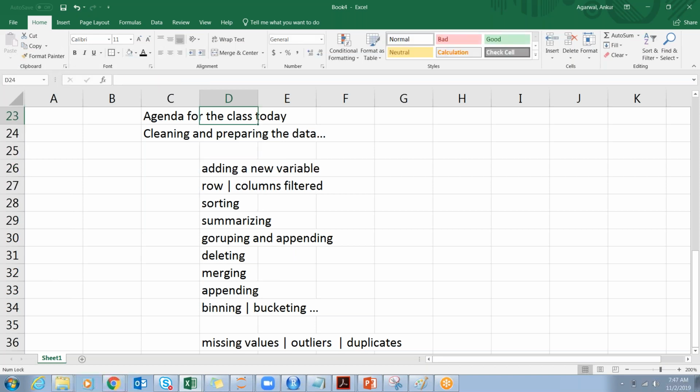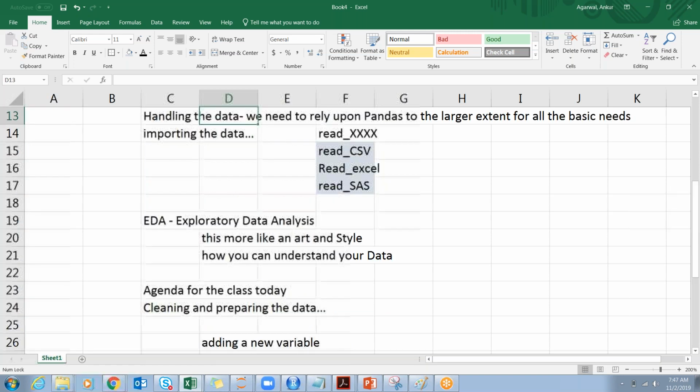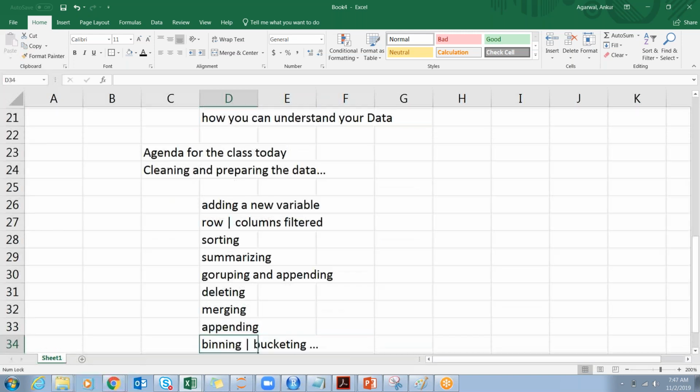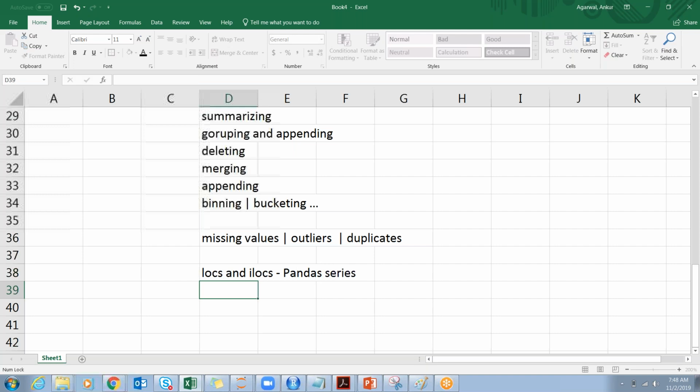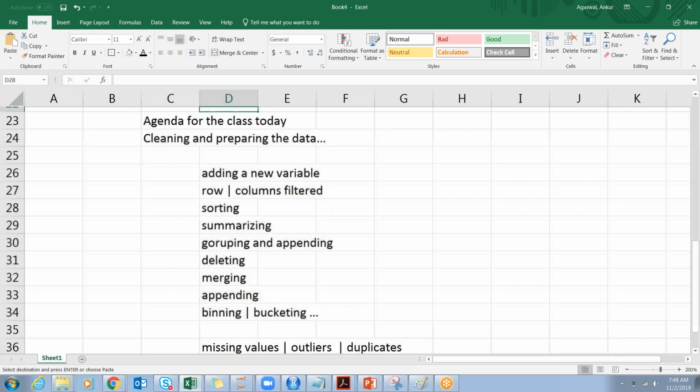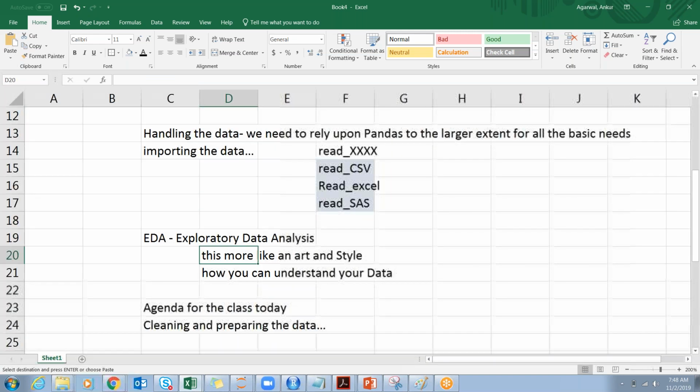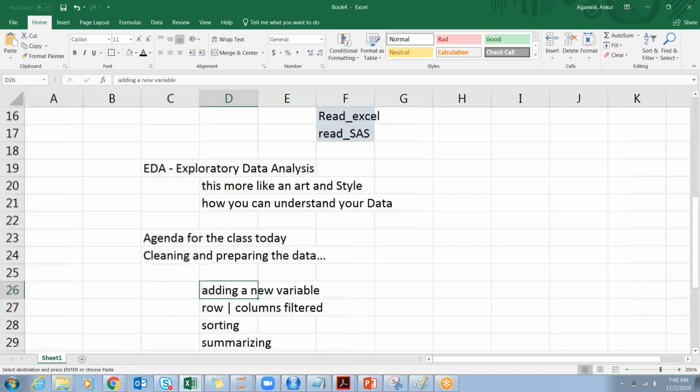But before that, I will also be talking about one of the core topics from the last class, which is loc and iloc. This is in context of the pandas series. This needs to be discussed at the very first place before I move on to the next part.